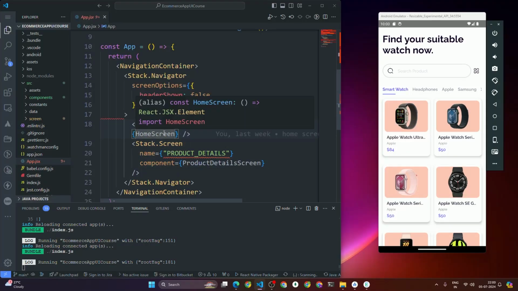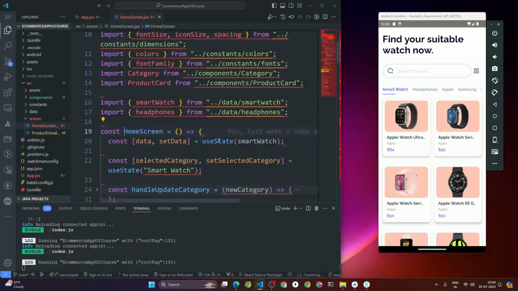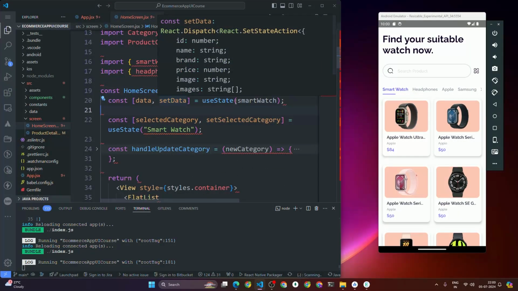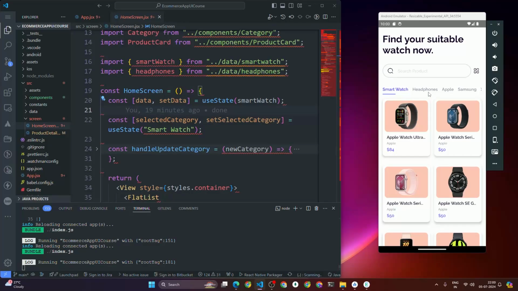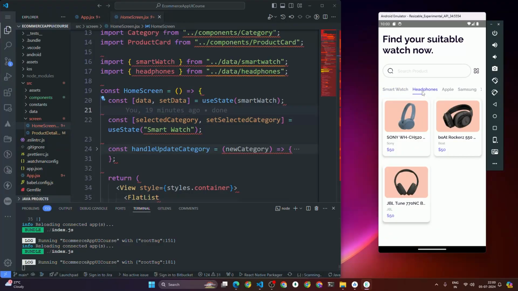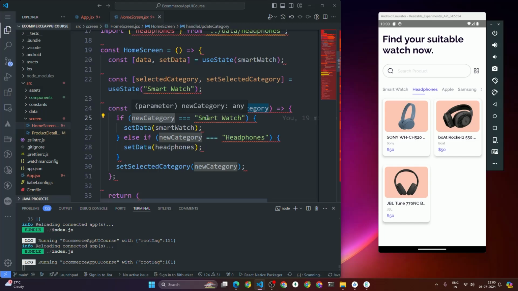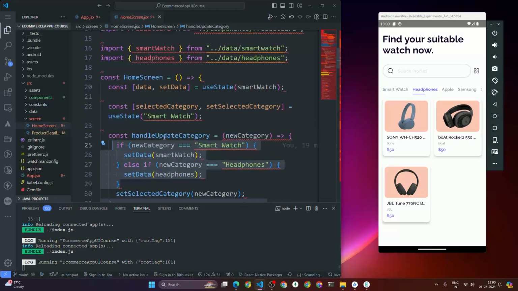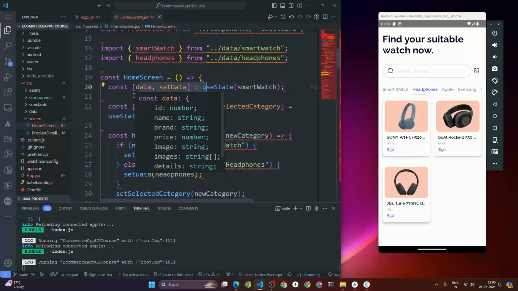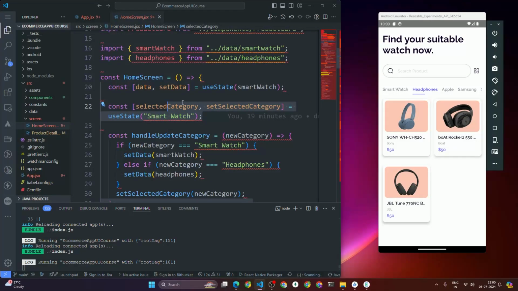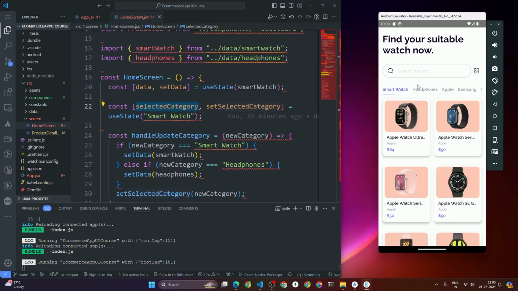Inside this home screen, we are using just data. We render the smartwatch data, and if we click on headphones, we update it with that different category's data. Currently we are handling just two categories, smartwatch and headphone. If you want to handle more categories, you can do it like that as well, but make sure you also add the data. We have a const data and a selected category state to manage this highlight.